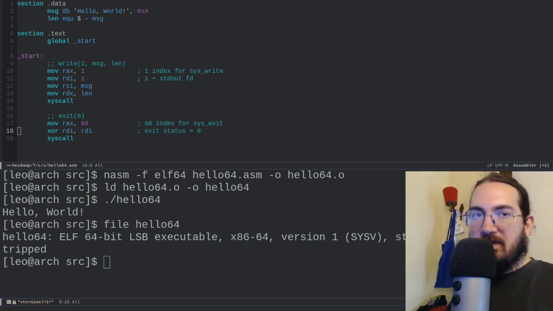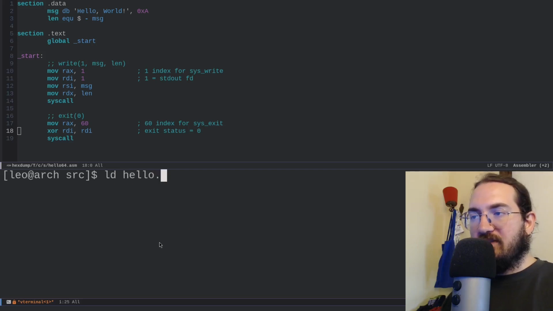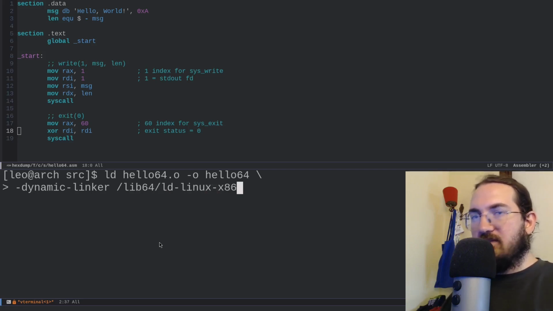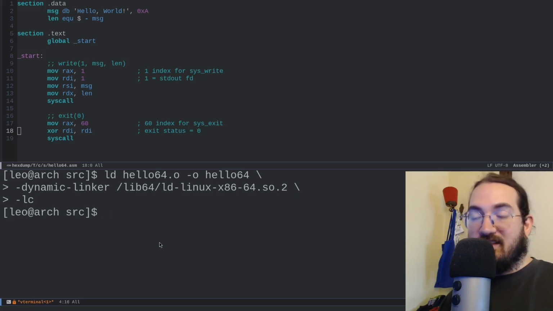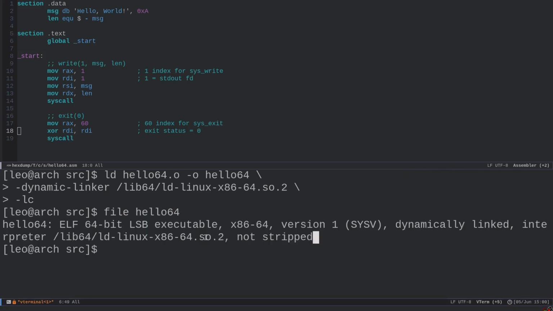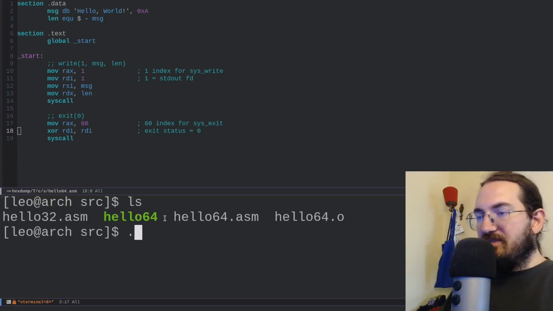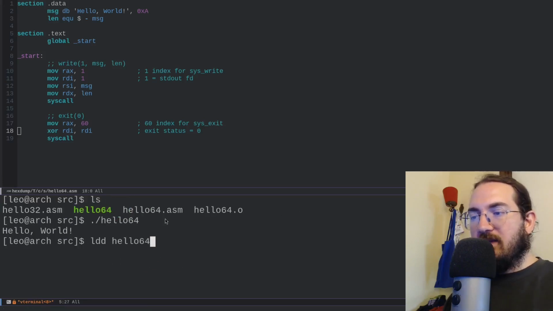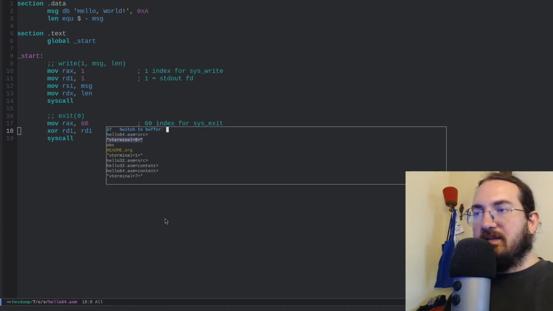What if we want a dynamically linked binary in a 64-bit version? Well, we can once again use the linker. We're going to say ld hello64.o -o hello64. And then here we're going to put the dynamic linker: /lib64/ld-linux-x86-64.so.2. And then we're going to put -lc to link it with the standard C library. And now we have a dynamically linked binary. So look at this, it says dynamically linked. And finally, we can just execute this binary to obtain the hello world without problems with a dynamic library. We can run ldd to get the dynamic libraries. So that's pretty much the idea.